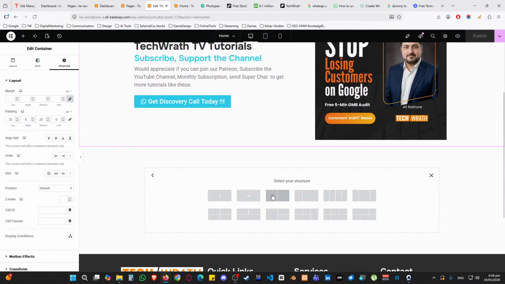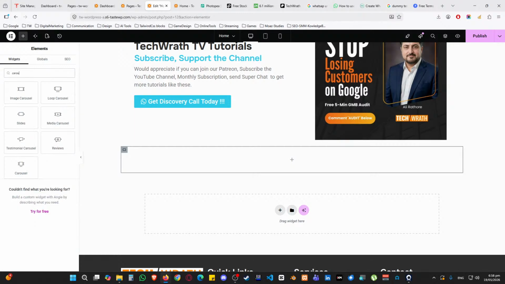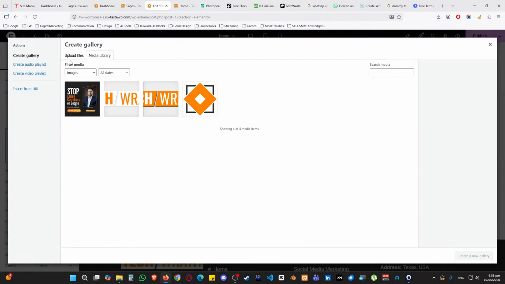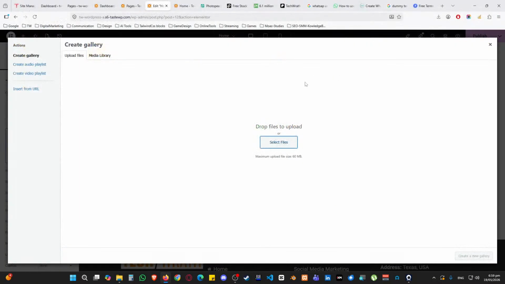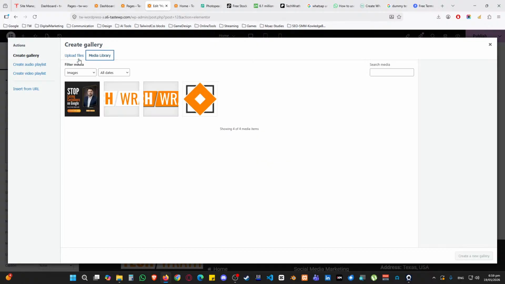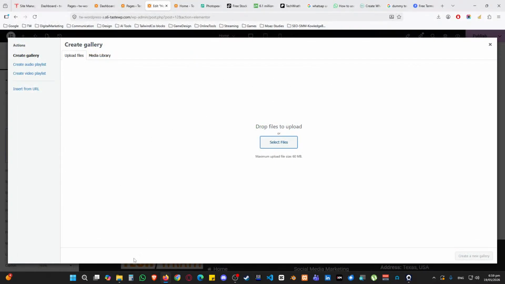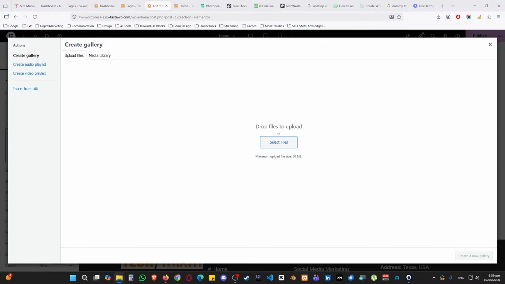Again, next section, single. We're going to have a single container. We're going to have carousel images. So these are basically, I don't have the logo images with me at the moment. I'll see if I can find some. Where is it? Let me see if I can find some logos to begin with.